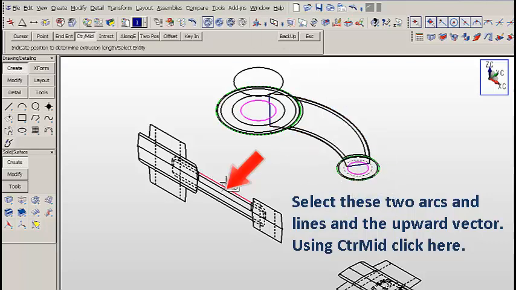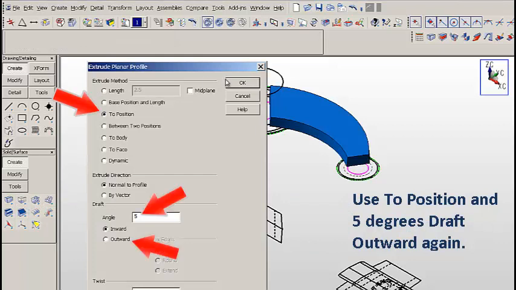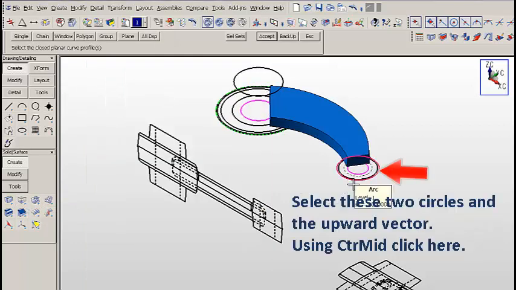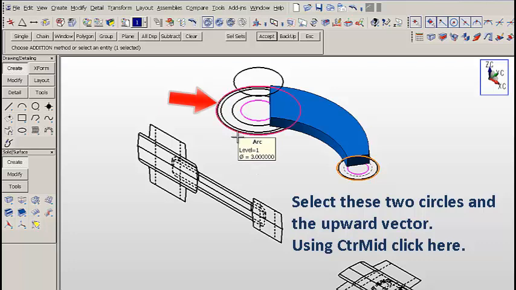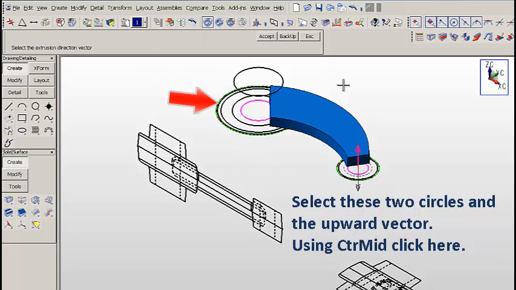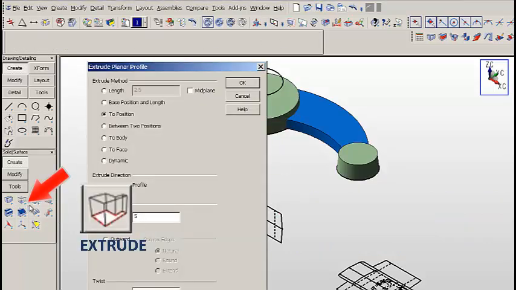Pick the upward vector. We're going to use center mid and pick that. Now use to position again. Pick the two circles. Accept. Going to go upward and pick that position.